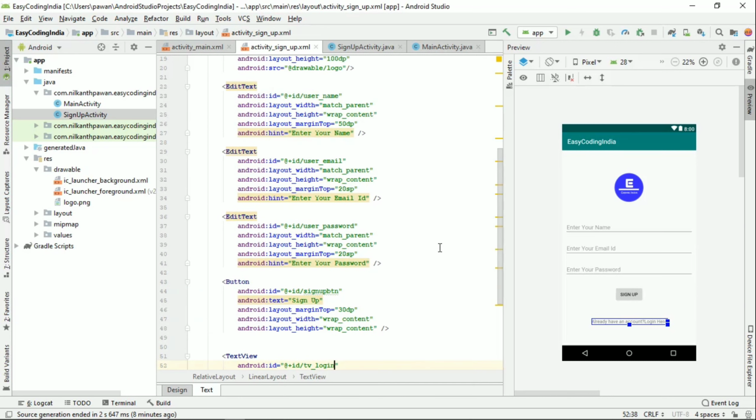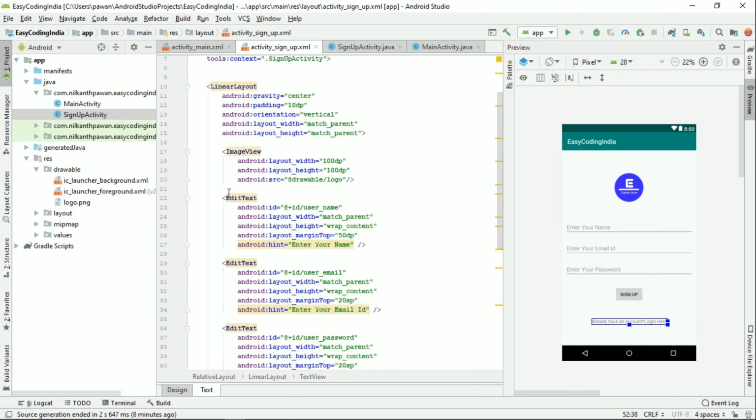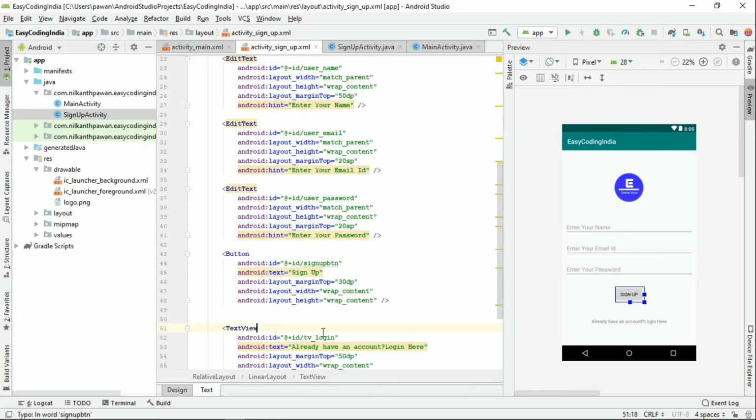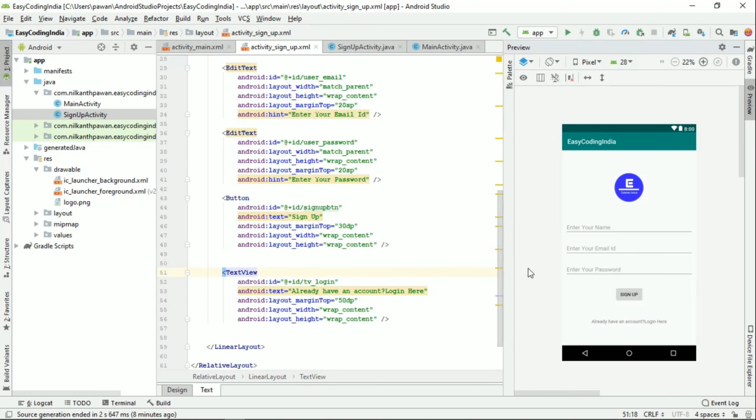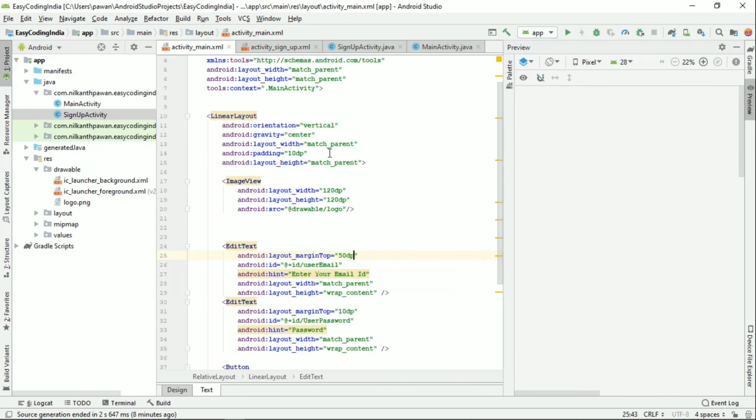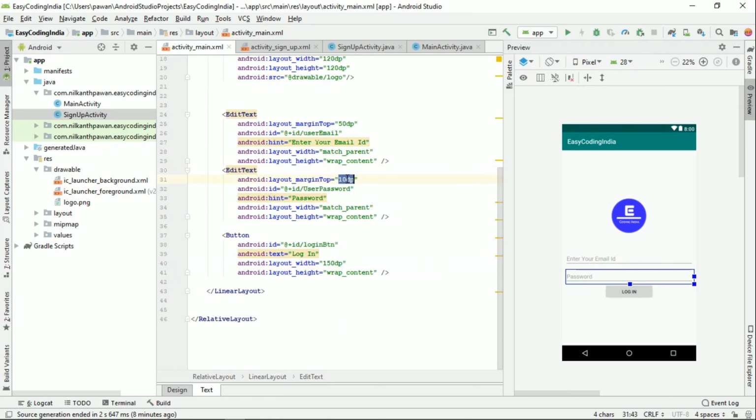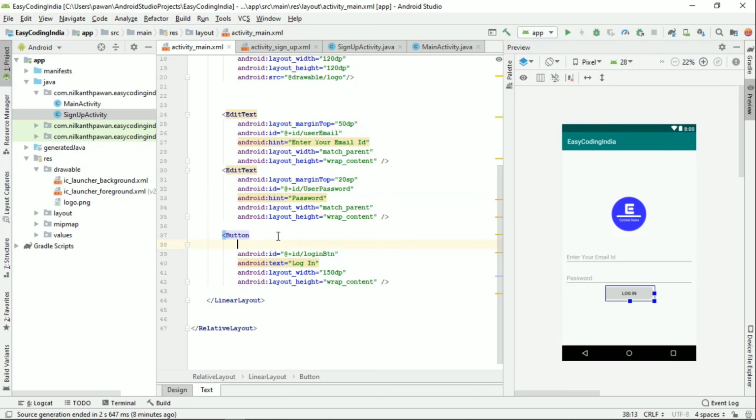And look once again, this is our username, user email, and these things, sign up button, and this one, this is our sign up button and login button. You can check this one. This is our login button. But in these two things is error, margin top is too close, so you can take 20 dp, and login button also. The login button we can take margin top 40 dp.